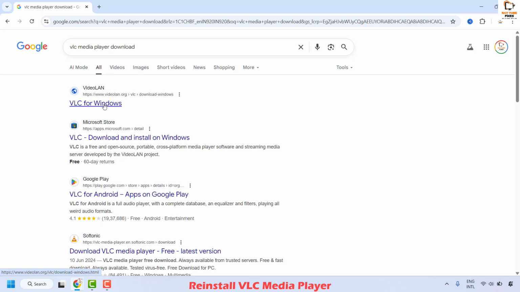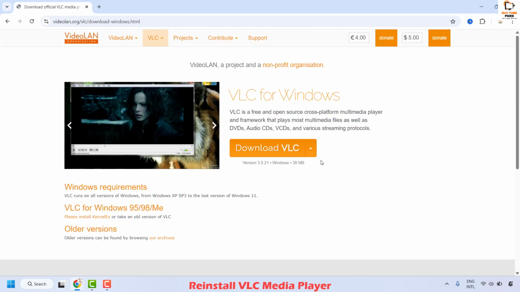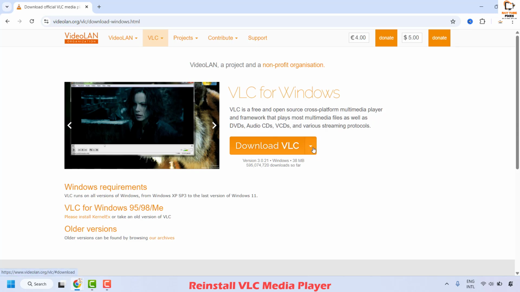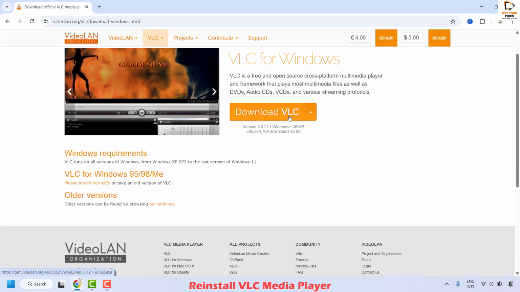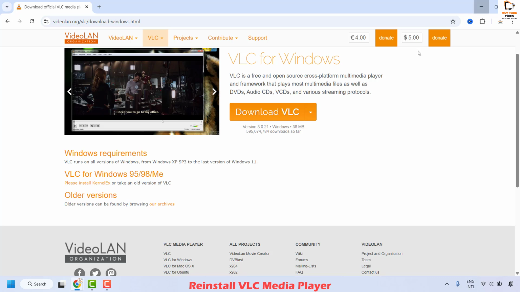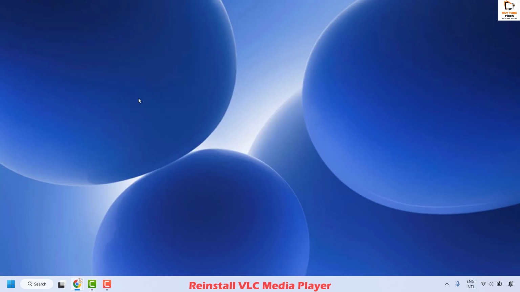I will also mention this website in the video description. Click on it and then choose the type of VLC player you want to download. Preferably, you can go ahead and click on Download VLC. Once the download is complete, install it, follow the step-by-step instructions, and then check if you're able to play videos. Now, all these steps should definitely fix the problem.